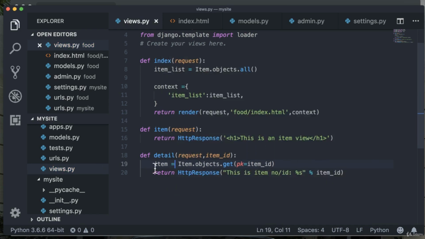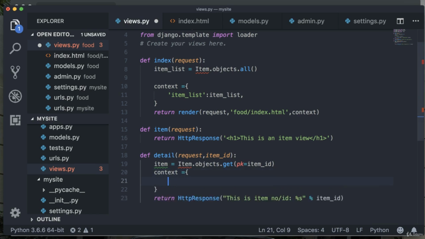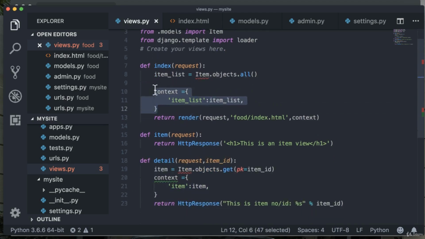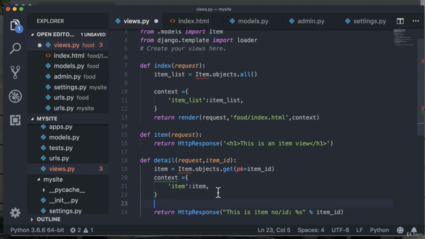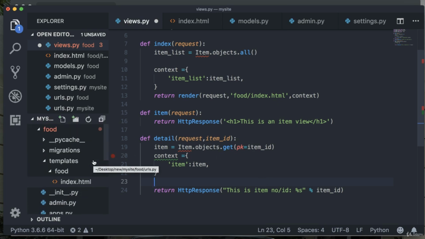Once we have this data in the item, let's create a context out of it. So I can type in context equals, and then type in item, then a colon, that's going to be item, and then a comma at the end. As you can see, we have created the context in the same fashion as we had created here. Now we all know that you need to pass the context to a template along with the request. Right now we don't have any template for detail, so let's create that template.